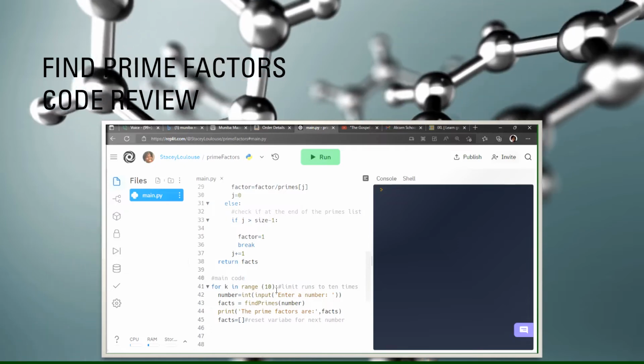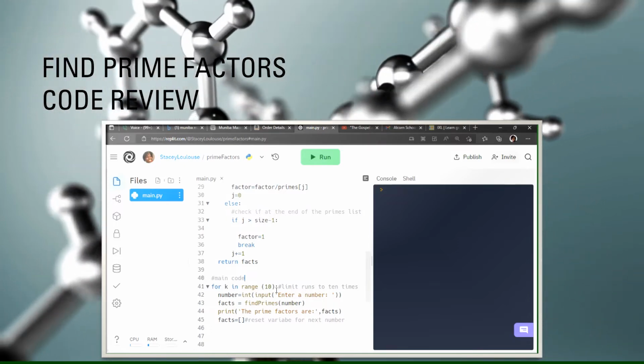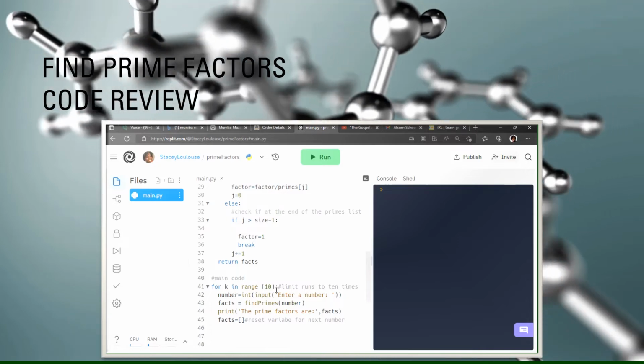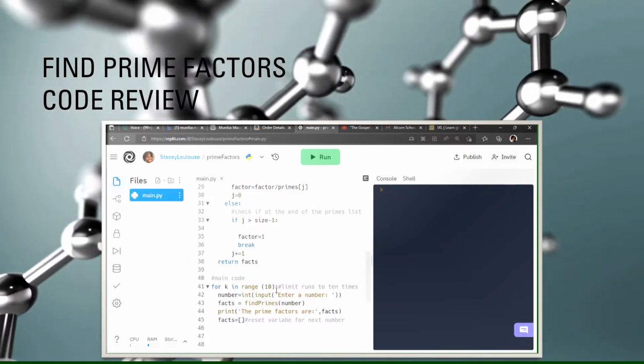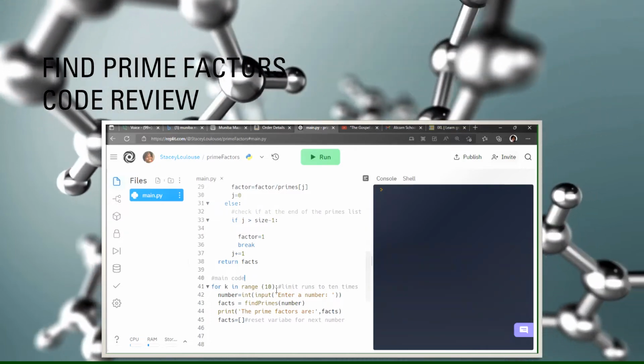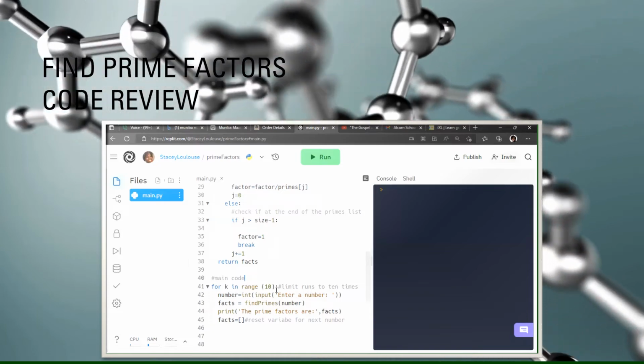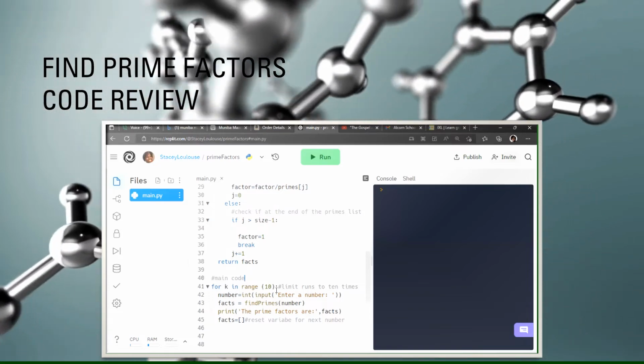I could have added a stopping point. So say for instance, we want to keep on going, and we could have made it a while loop, and we could have stopped it when the user enters a negative number. So there's a lot of different ways that we could have went about controlling the flow of the main code. But this is what I chose to do.